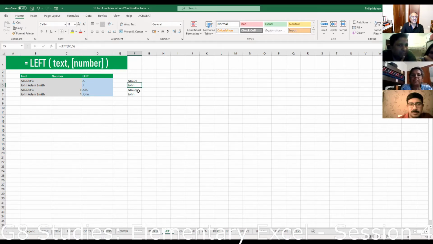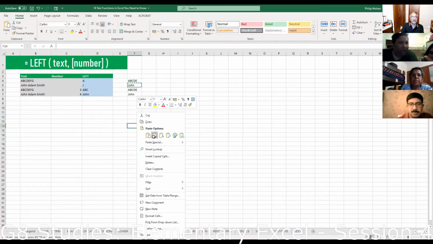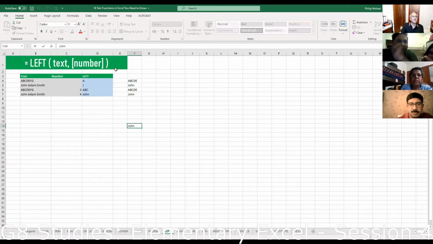So here, let me just paste it as a value. Then you will see that it's got one extra space. Can you see that? Yeah, that's because I asked for the first 5 characters and the 5th character in John Adam Smith happens to be a space. It will take that also. So ideally you do this and then do another trim on it, just to delete the space cases.